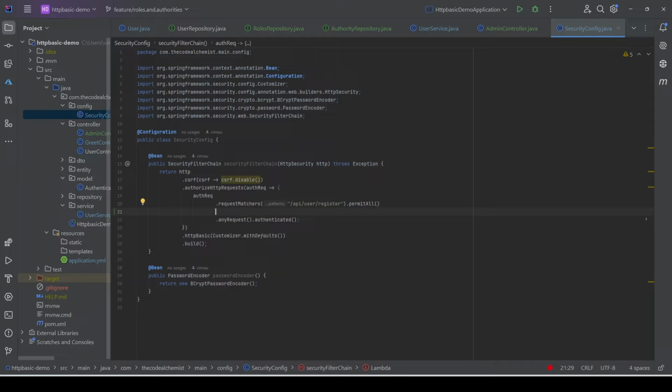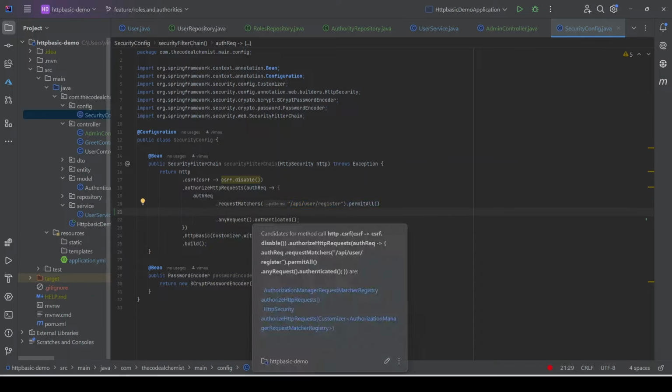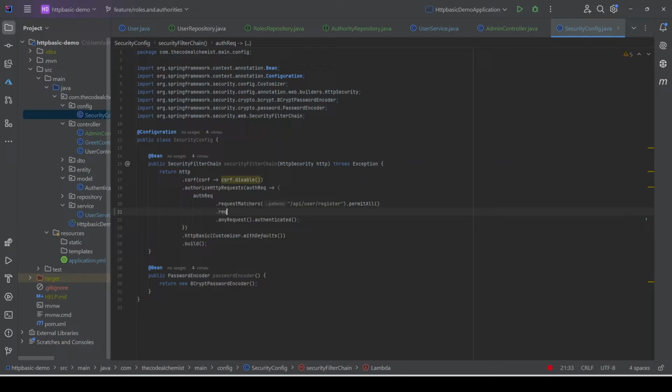So if you remember here, what we were saying is that if you find an incoming request following this endpoint, /API/user/register, then permit them and everything else must be authenticated. And that's why we are able to use the registration endpoint without authentication, because we are permitting this endpoint request. And in the same way, we will use the request matcher. So we will add another request matcher, and this time we will provide the admin endpoint, okay?